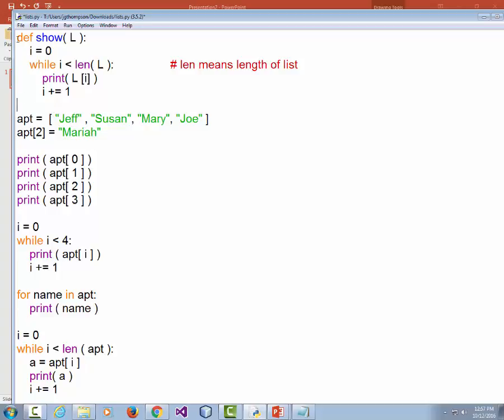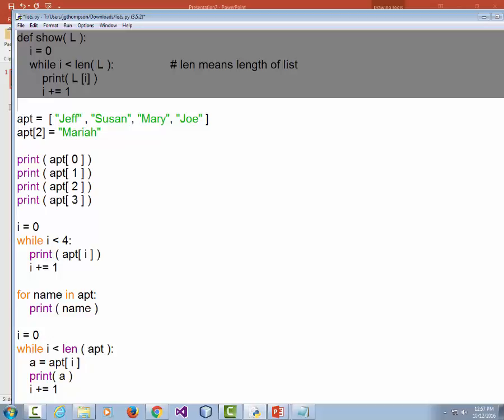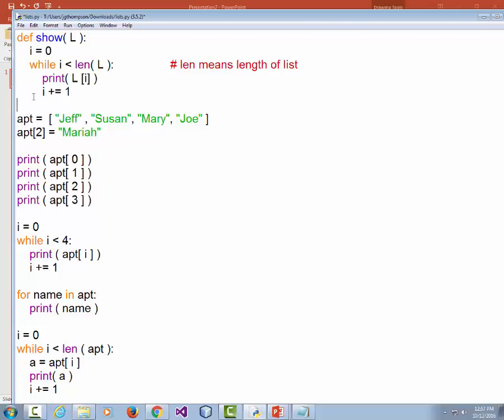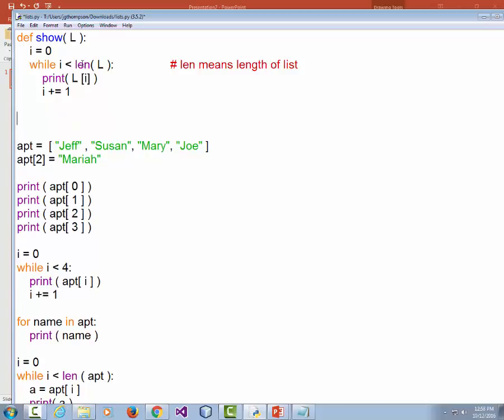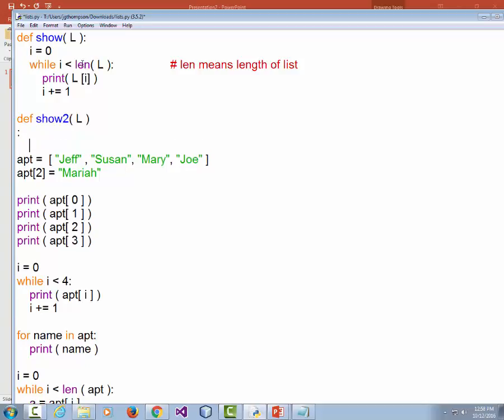Copy your show function or make a new one that will print out all the elements in L using a for loop rather than a while loop. So call it show2 and still pass in L, but change it to a for loop. I'll give you a minute to do that.